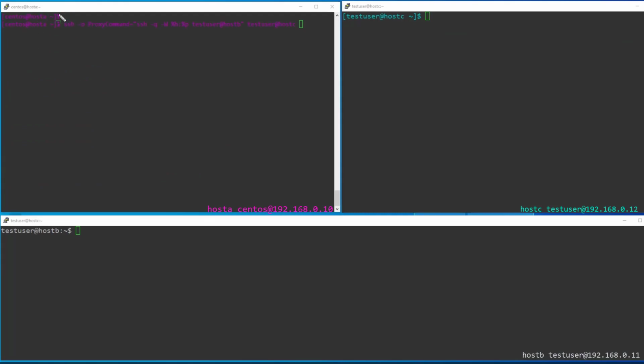If you need to redirect the standard in and standard out via the SSH jump host, this is the proxy command we can use. Hit enter and see the result. You can see here I have logged into the remote host via the proxy command settings. So this will help to redirect the standard in and standard out via the SSH connections.